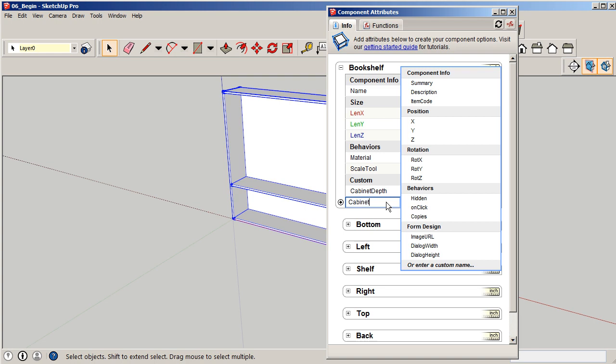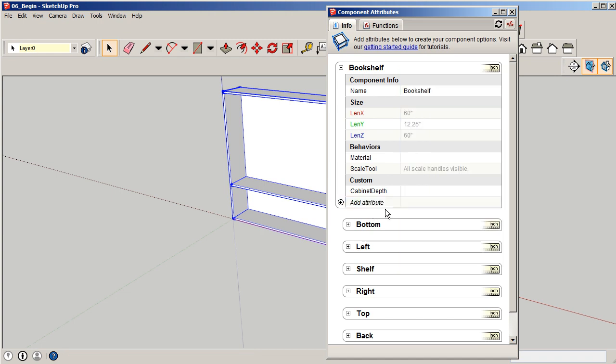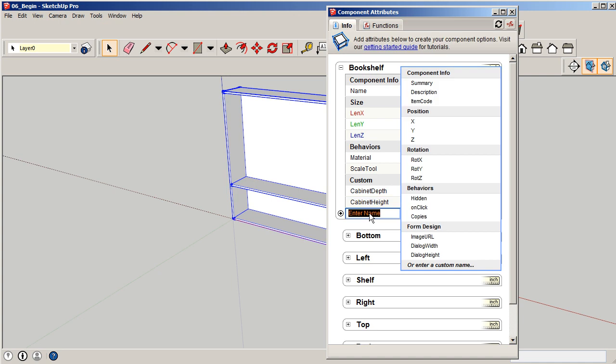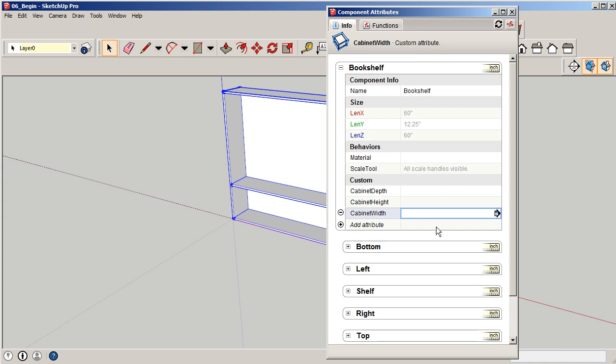C-A-B-I-N-E-T, capital D in depth. I'm sorry, capital H in height. I apologize. So cabinet height. And then the next one will be width, and then the next one will be material thickness. So go ahead and hit tab. This one will say, actually not cabinet height, capital cabinet width. Get my stuff together here. I'll hit tab once again to get it in place.